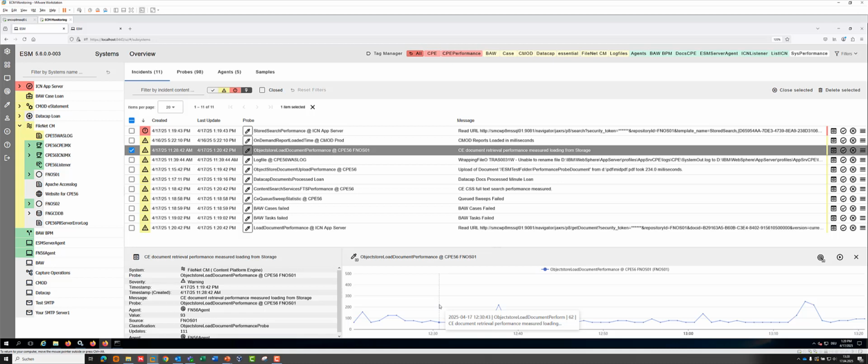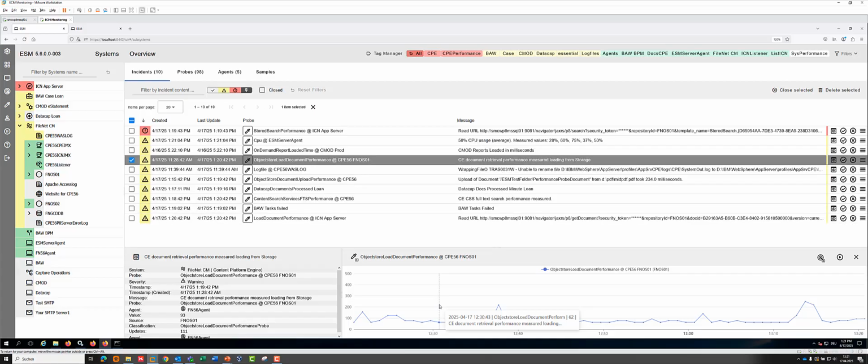With ESM, the DBA, administrators and IT operators get the relevant information filtered from the noise, so they can pinpoint problems faster and be more proactive.